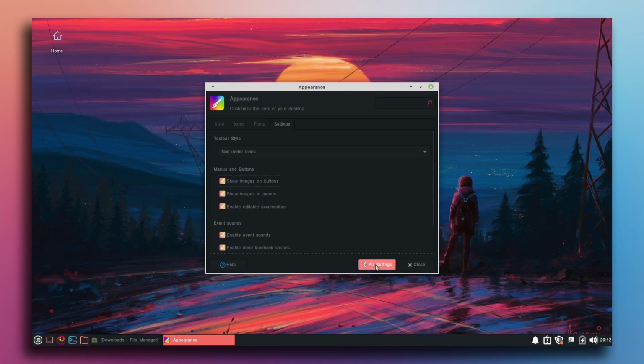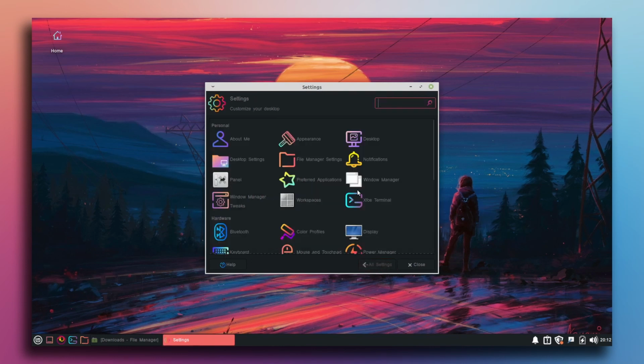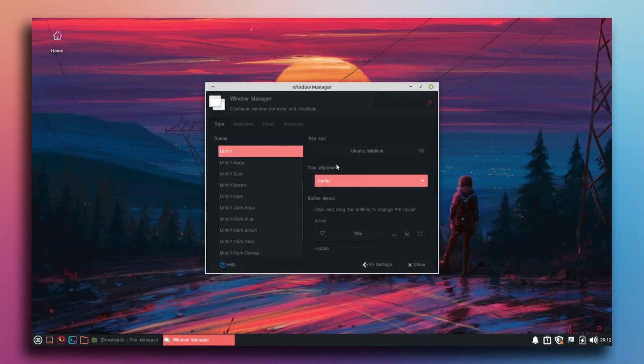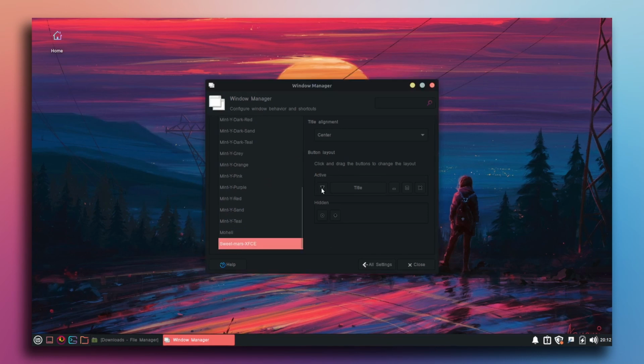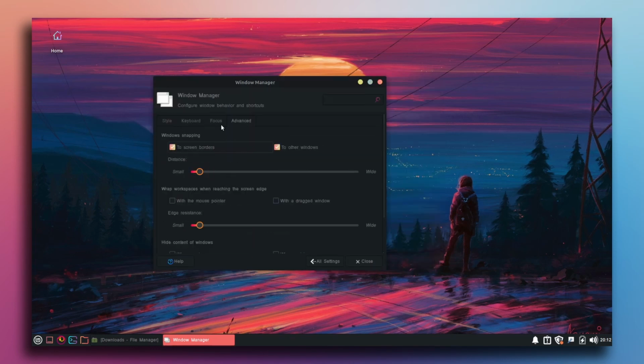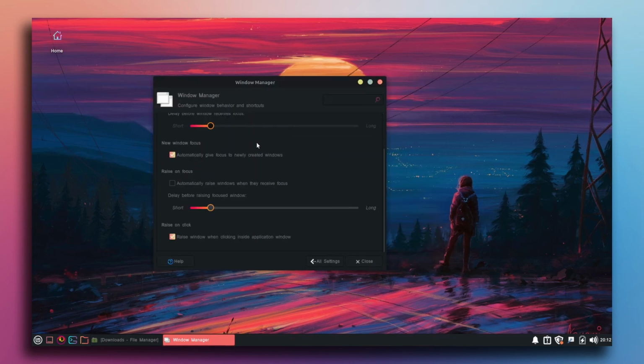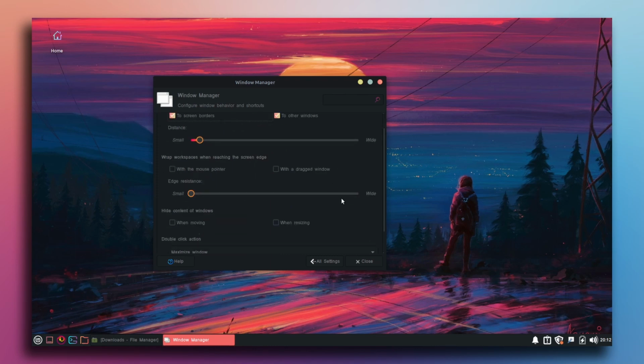Alright, so let's go back to all settings, and here let's go to window manager, and here scroll down and select SweetMars Xfce, and here let's remove this one. Alright, so we are done here. There's nothing much to do over here.